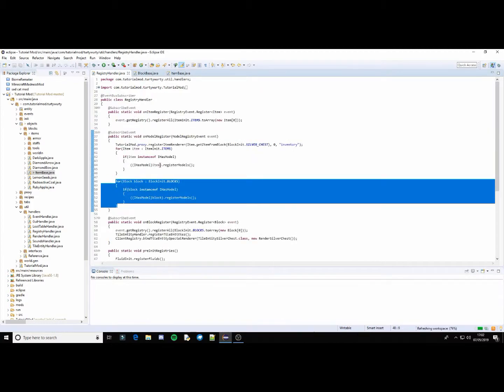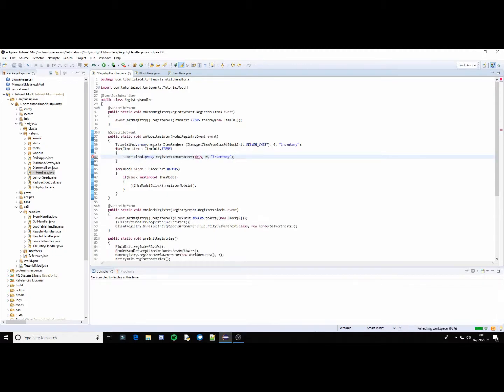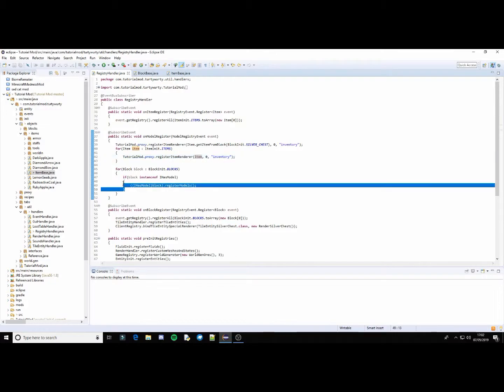Now we're going to registry handler, and you want to get rid of this if statement inside and replace it with this, and here you want to change this to item. Simple. That's it. And you want to do the exact same for blocks.